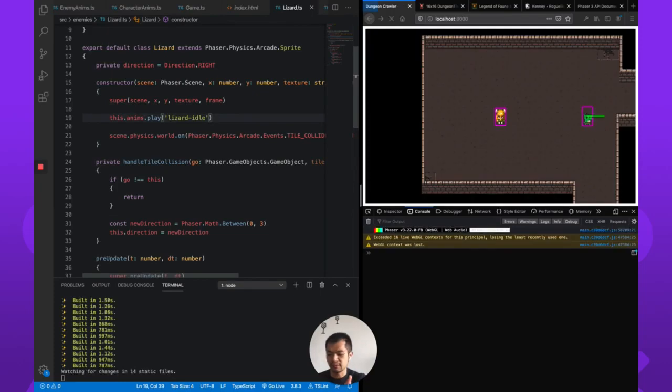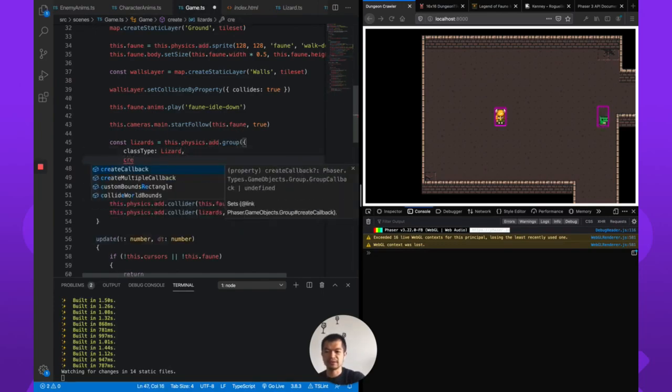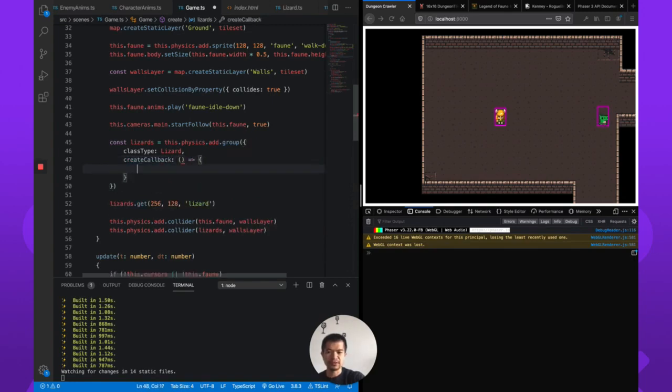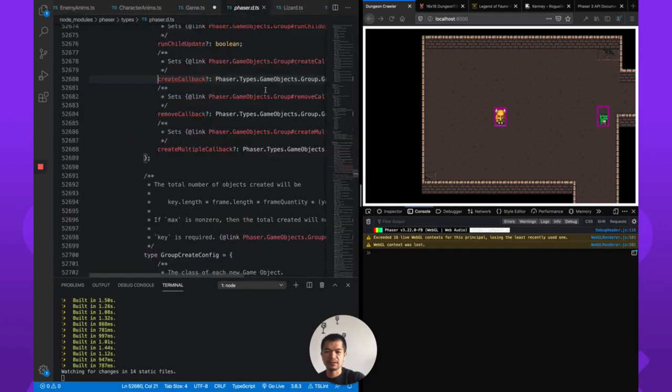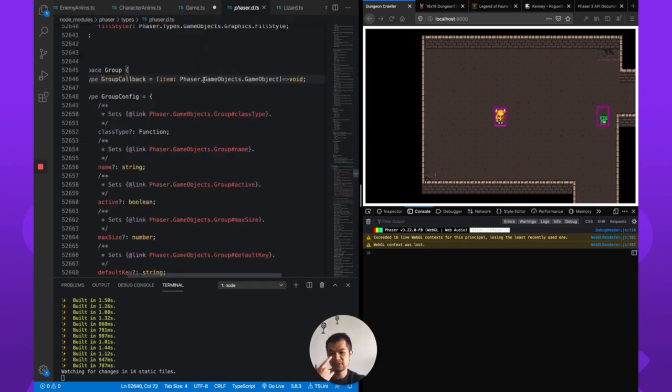So there are a few ways to fix this. There is an event that we can listen to, but as well, I believe there is a create callback. And I believe the create callback gives me the game object. Yep. We can see. Go in here. If you're using Visual Studio Code and using the type definitions, you can do this. And that is only one thing, the item. Okay.